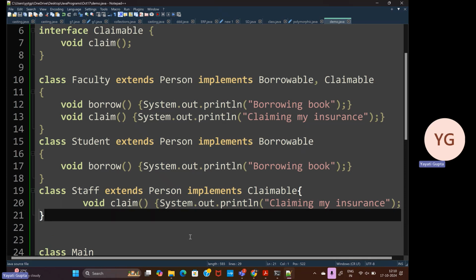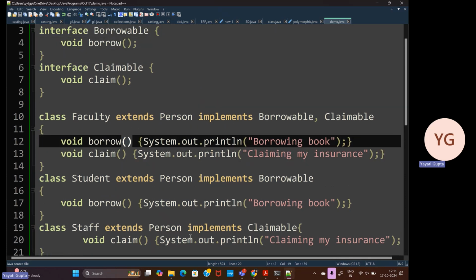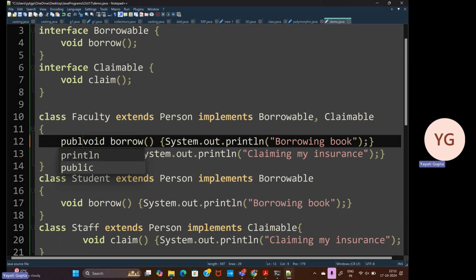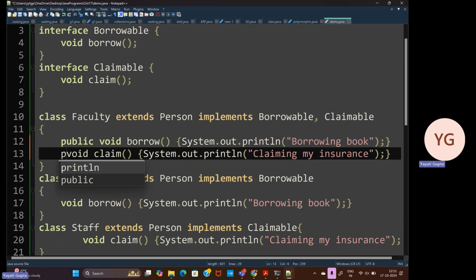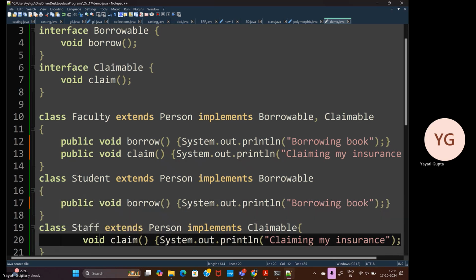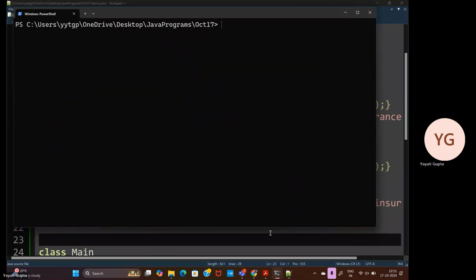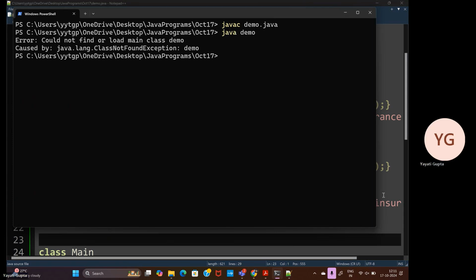Okay, so there is a small point here. When you work with interfaces, we'll talk about the reason later when we talk about packages, you need to explicitly put that all of these functions are public. Let's check. Okay, so I should say class Java main, right?